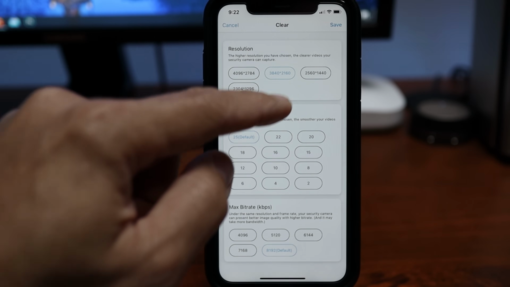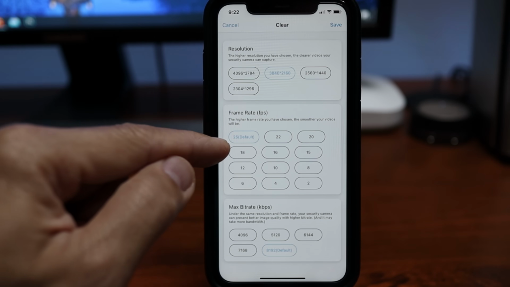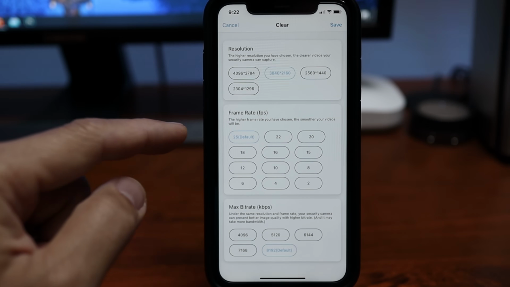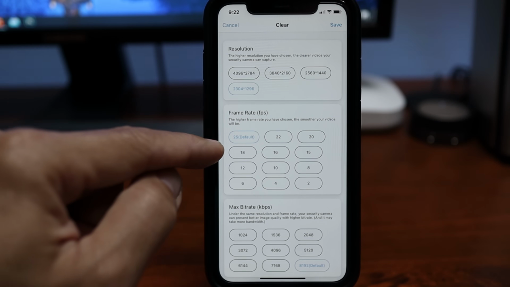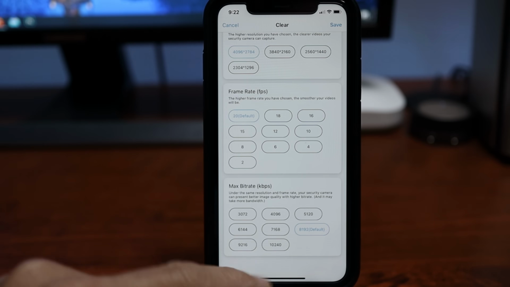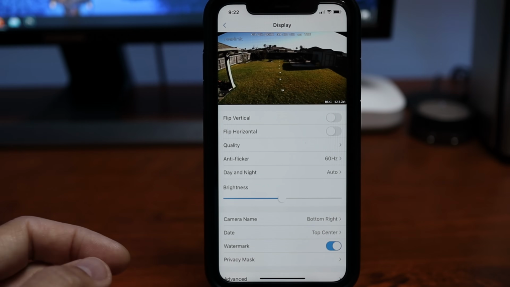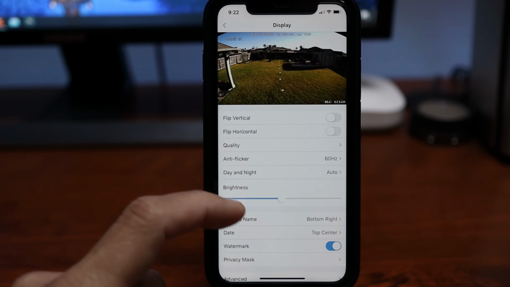But you can also change it to 3840 by 2160, which is the same as their 8 megapixel cameras, and the frame rate goes up to 25 frames per second. You can also change the bitrate from here. One thing I'm going to show you, and this setting is not available on my other Reolink PoE cameras, and I'll tell you why I needed it later on the video.